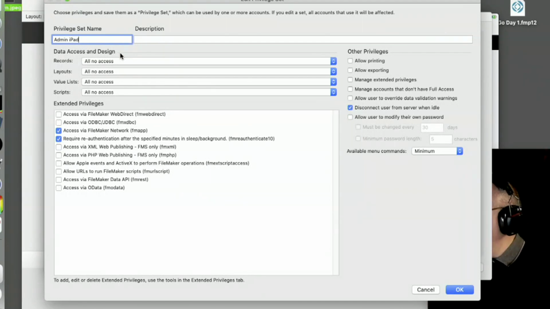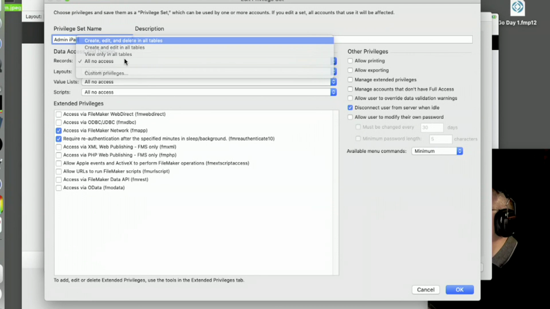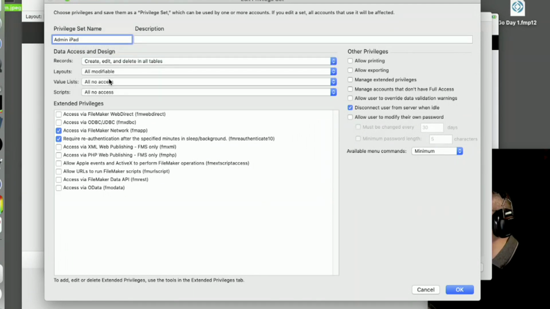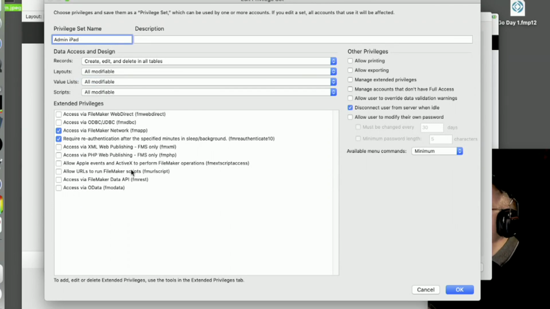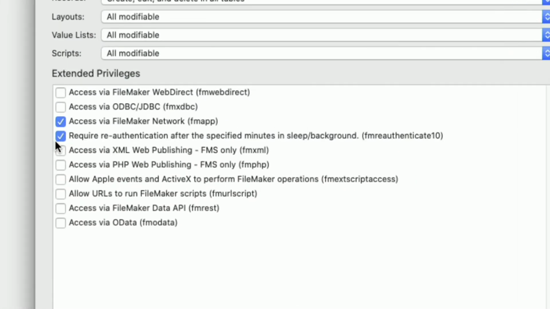iPad, right? And then what I do now over here, you see records. So I'm going to say they can create and edit and do everything over here. I'm not going to worry about this. They can run scripts. They can do all this kind of stuff. This is what I want to show you over here, right? This is kind of important.